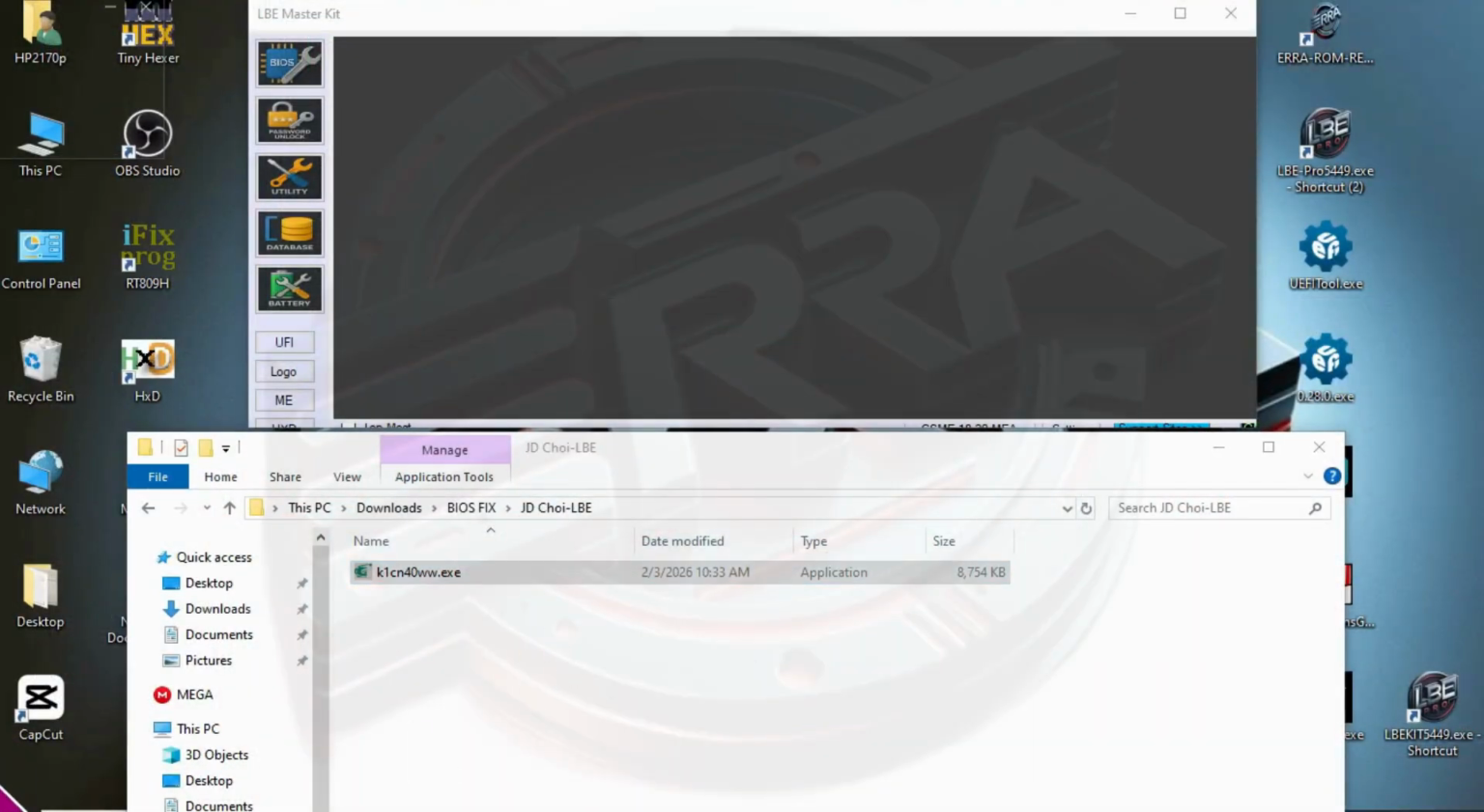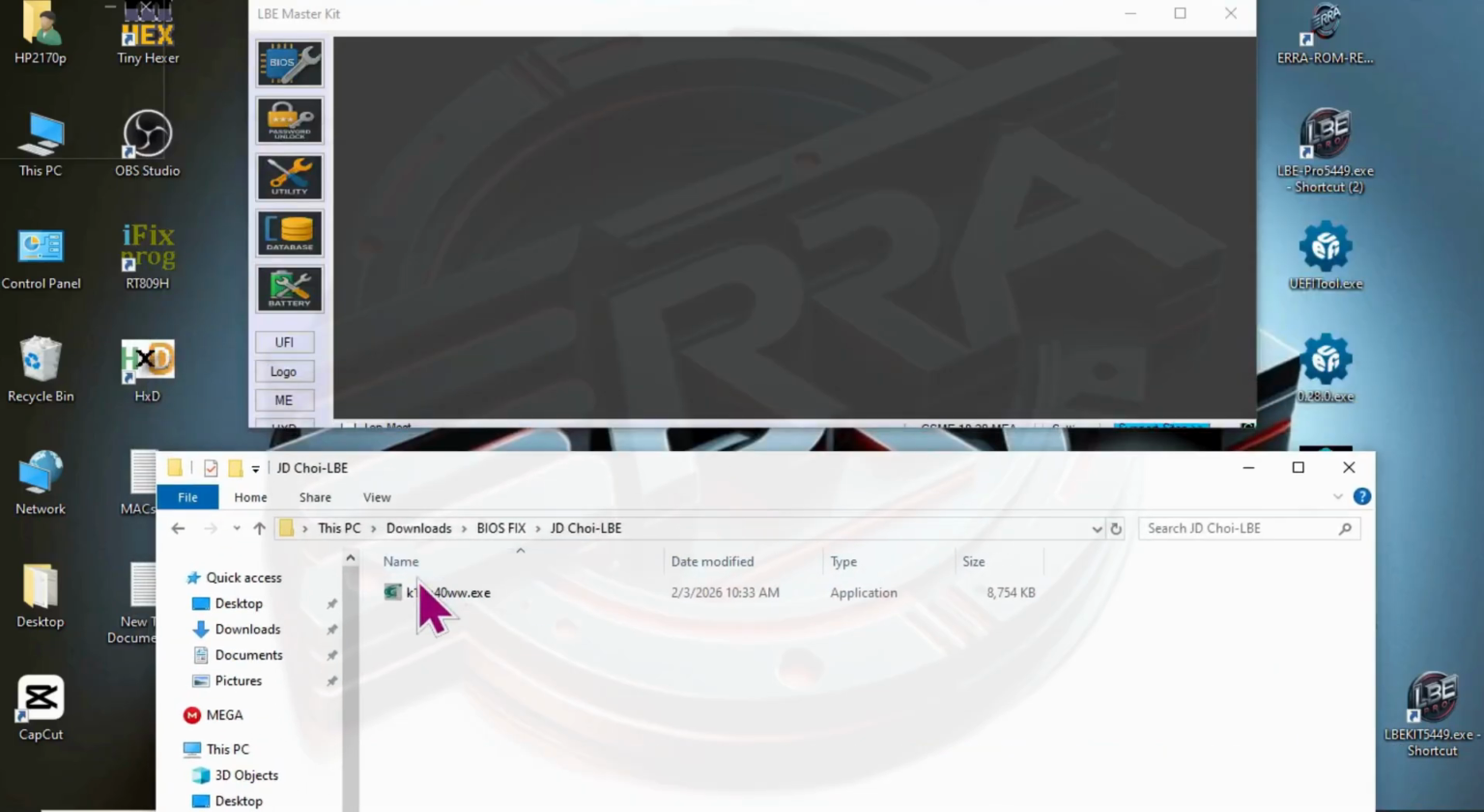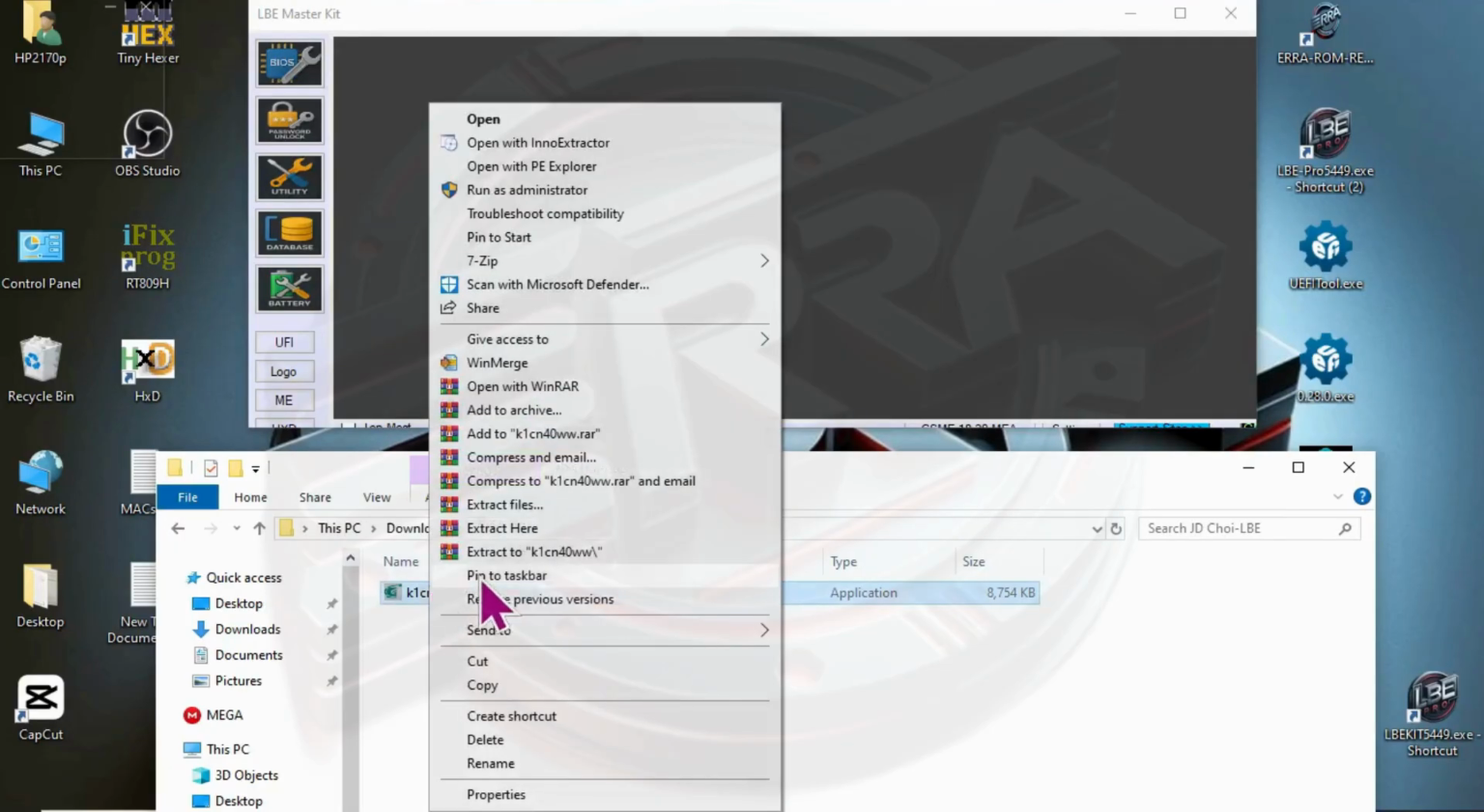Hello everyone, and welcome to a new video. In this tutorial we're going to look at how to extract a full Insyde BIOS update image from a Lenovo EXE file. This EXE is an Insyde iFlash update image. As you can see, we can extract its contents using tools like WinRAR or 7-zip.